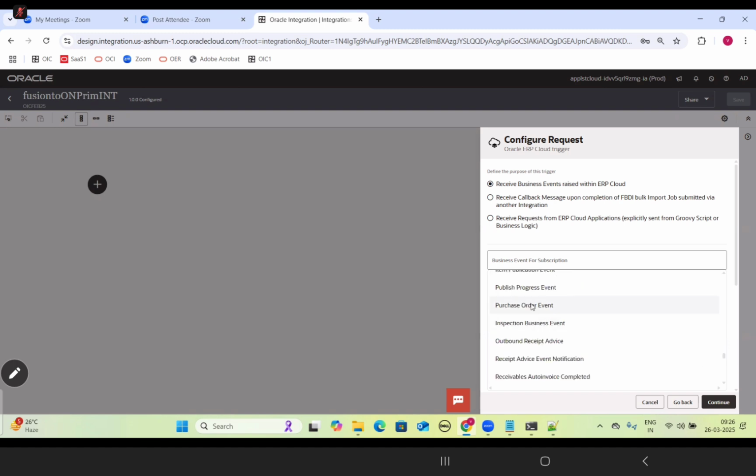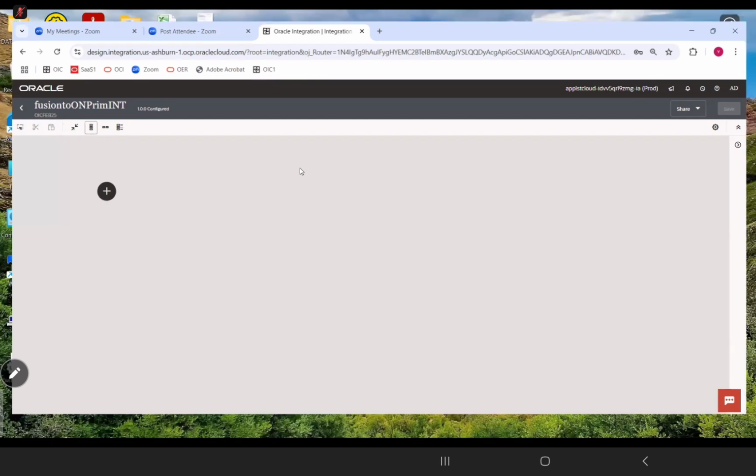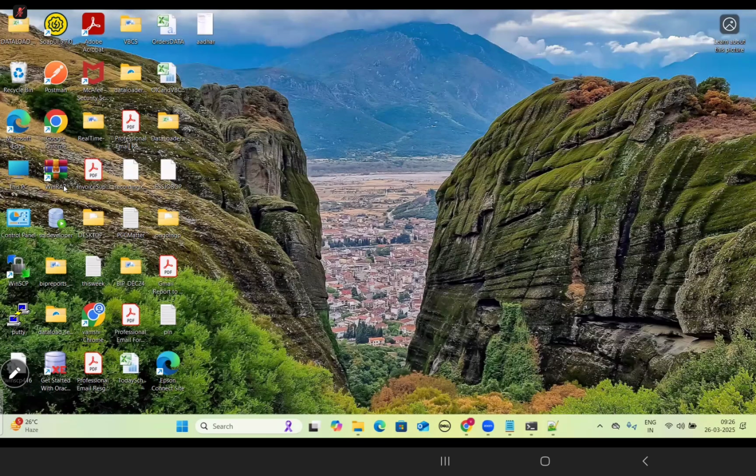The purchase order available. So I am taking the example of item business object. Okay. So before I do this step, guys, I need to create the table in the on-prem database.